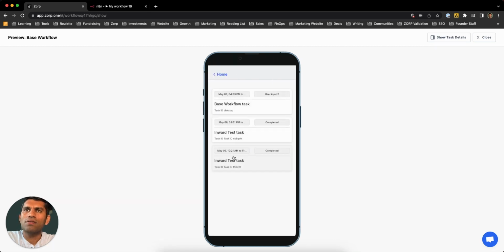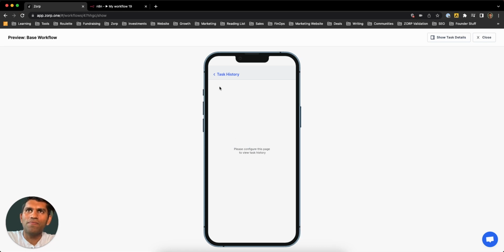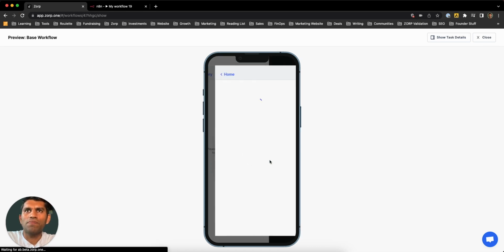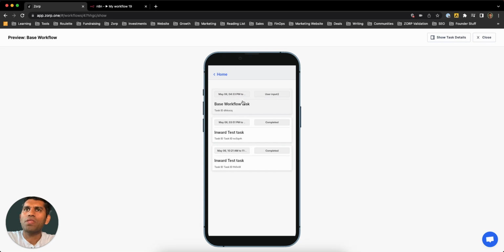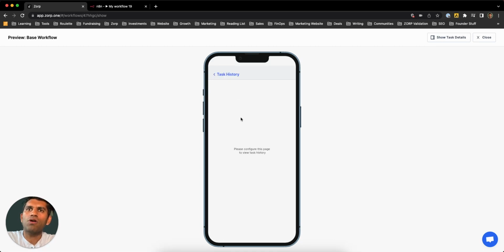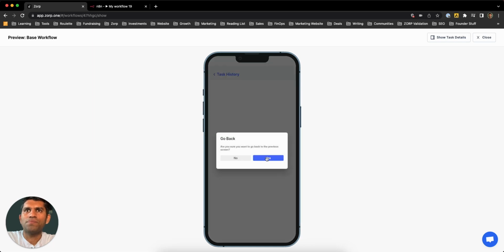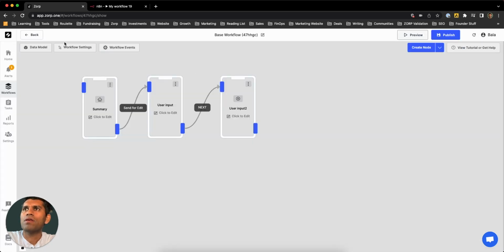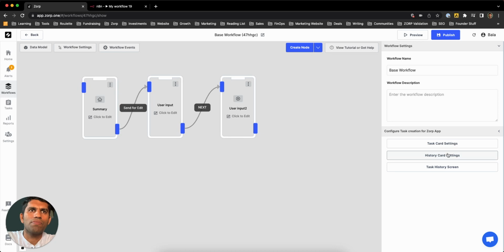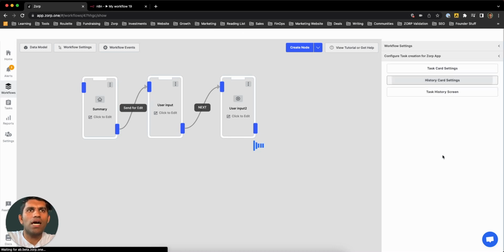There is a link for task history, and here you will be able to see all the tasks that you have actually entered. Now, this history information, including the card or the information that goes inside it, both of these are configurable. So in this video, we will see how to configure the task card and how to configure the task history page. So to do that, go to workflow settings, click on history card settings.